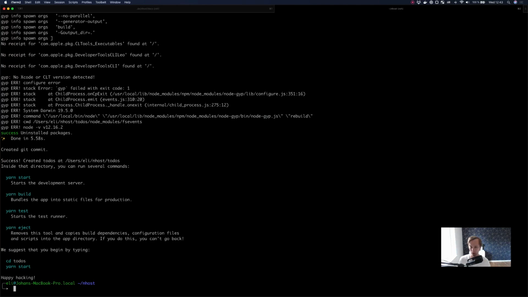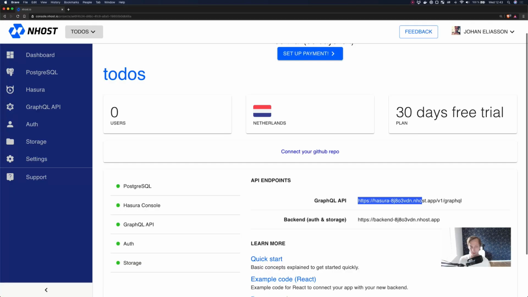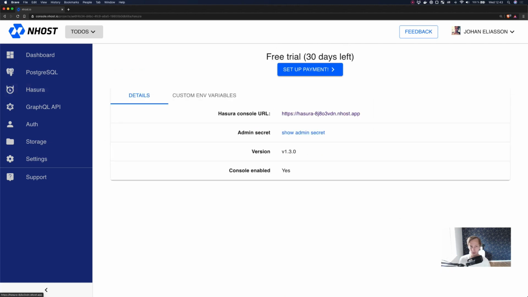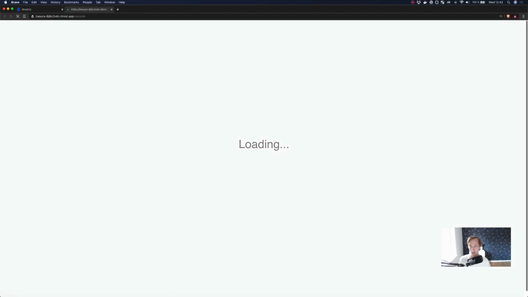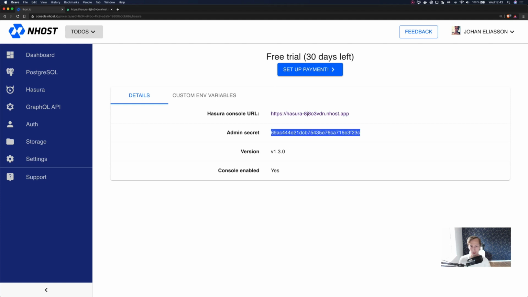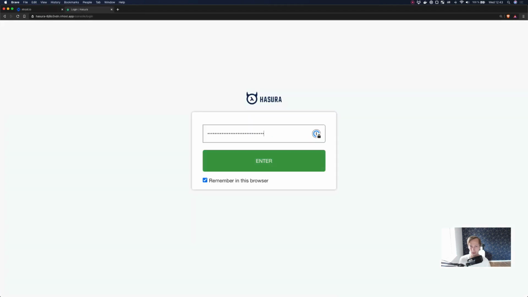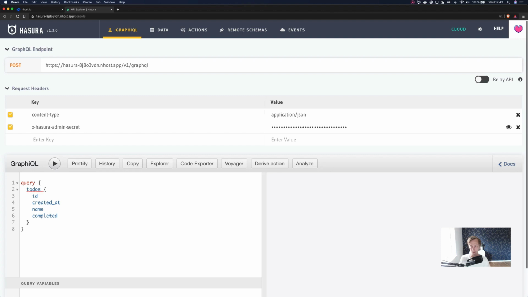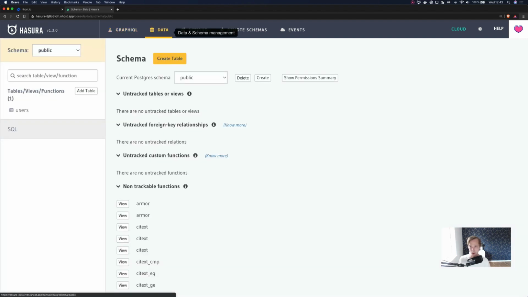The React app is finished, but we're going to wait with that one a little bit. Actually, we're going to go to the Hasura console and check that one out. So I'm going to open the console here, copy the admin secret, and log in. So this is our Hasura instance for this to-do project that we're doing here.